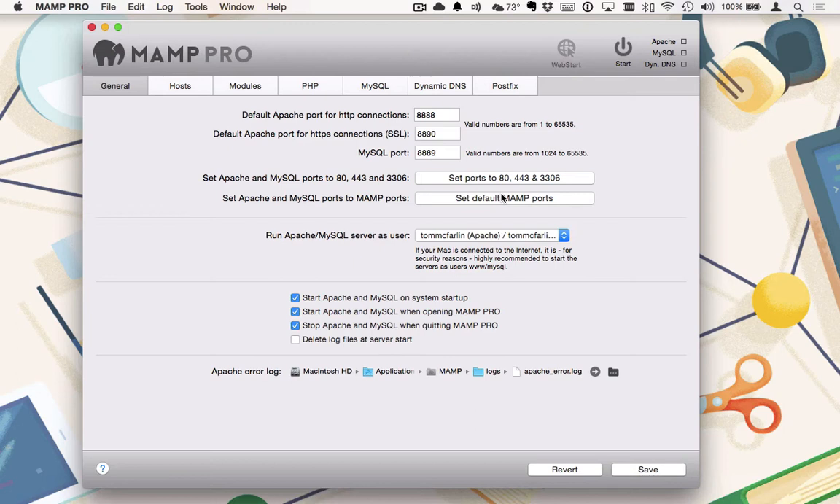The first thing that we want to do is change the default ports to the default Apache and MySQL ports. Out of the box, MAMP uses its own ports, and this is for security issues. However, since we're going to be developing only on our local machine, I'm going to use the default Apache and MySQL ports. So I'll select the option that sets Apache to 80 and then MySQL to 3306.